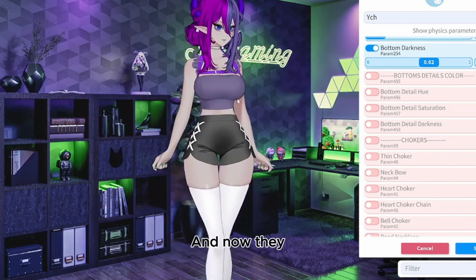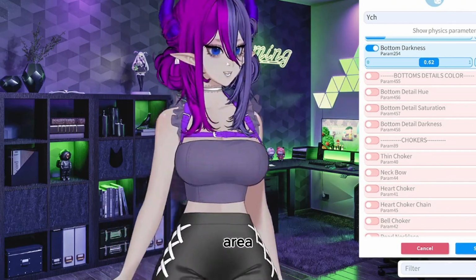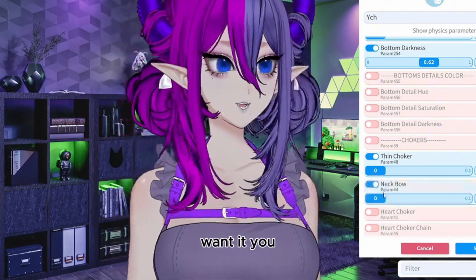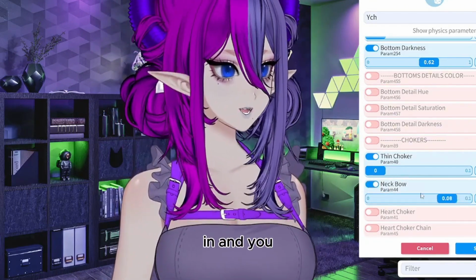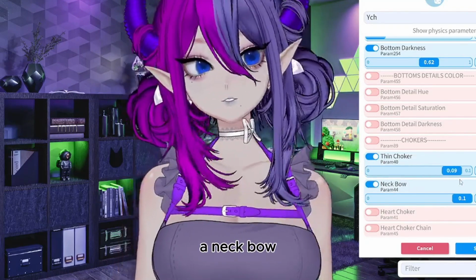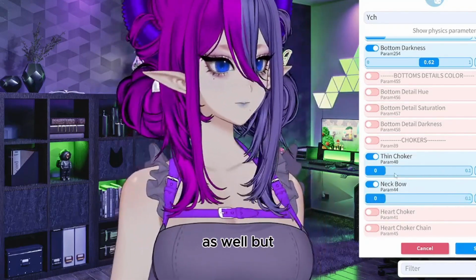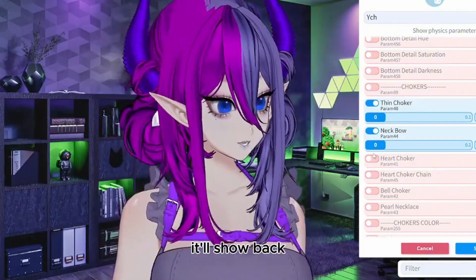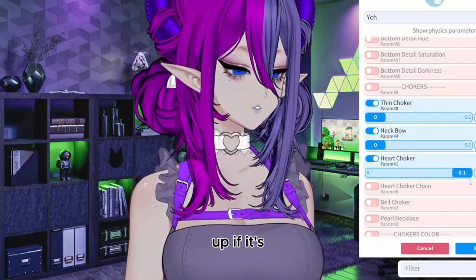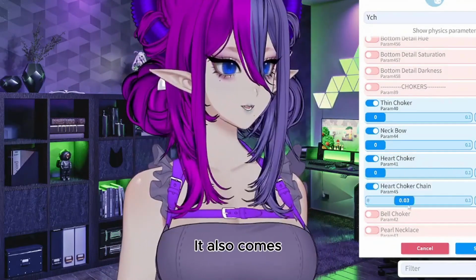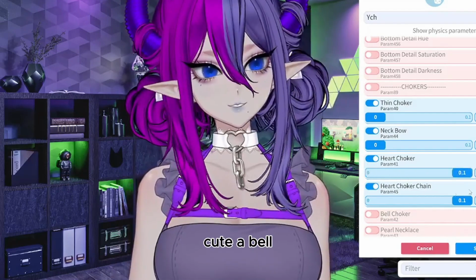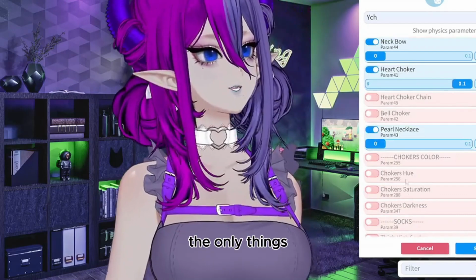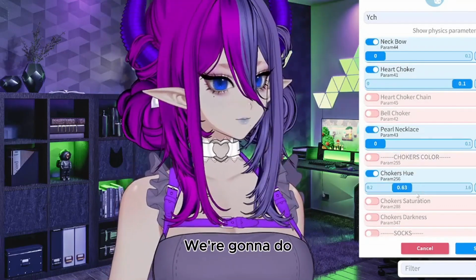And now they have tiny detail around the neck area. They have a thin choker, which the model will always wear. If you don't want it, you need to go in and you need to click 0. It comes with a neck bow as well, but don't click this off. If you click that off, just like everything else, it will show back up if it's right on the model. A heart choker. It also comes with a chain, cute, a bell choker, and a pearl necklace. The chokers are the only things you need to worry about with color. We're going to do the heart choker.